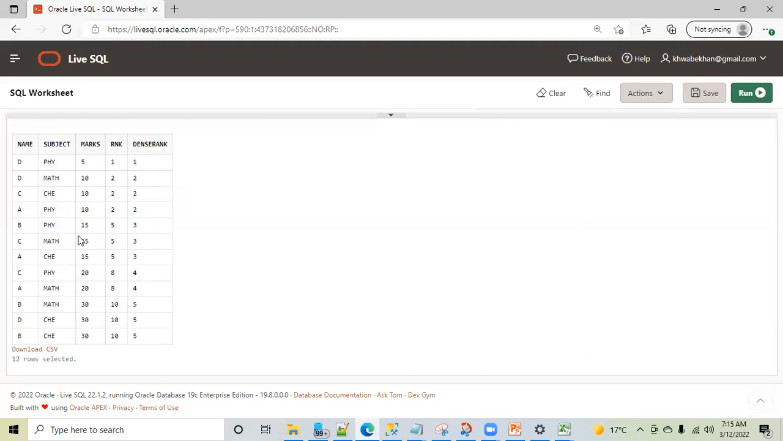Correct? See here, this is 15. Rank was telling that my rank is 5. Why is this 5 getting repeated here? Because the same marks 15 is coming again and again. Again, dense rank will also behave in the same manner. This dense rank 3, why is it repeating again and again? Because this value is coming multiple times.